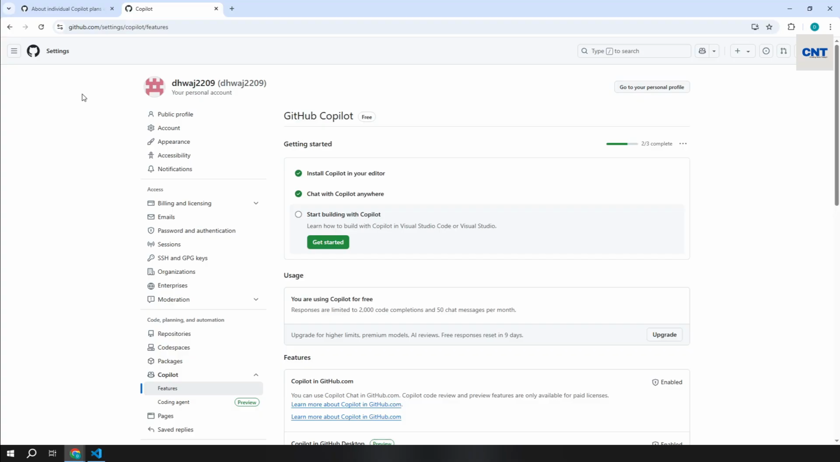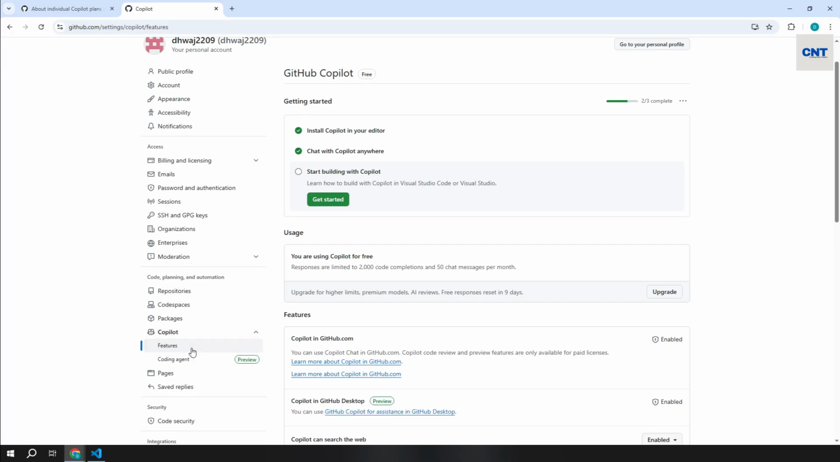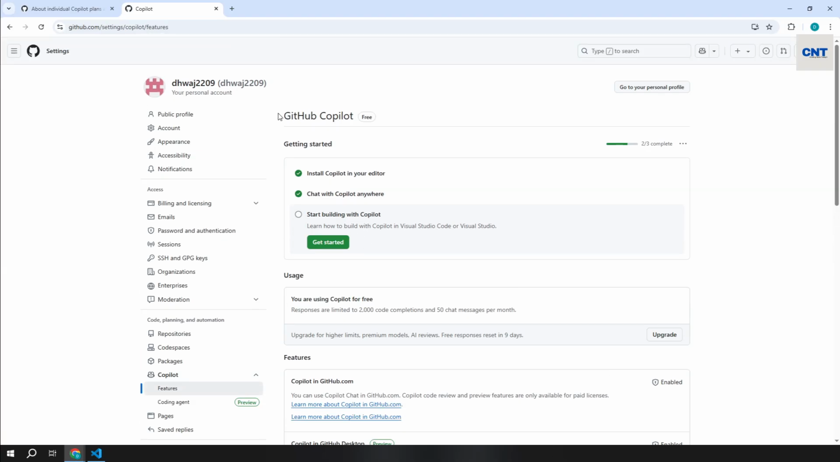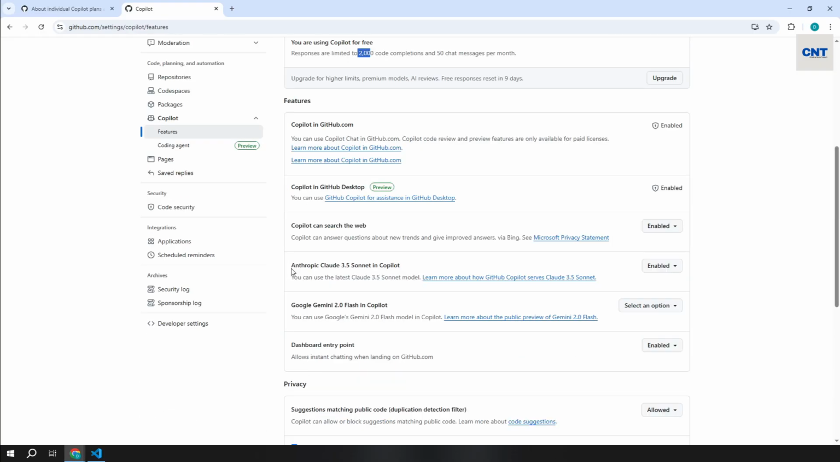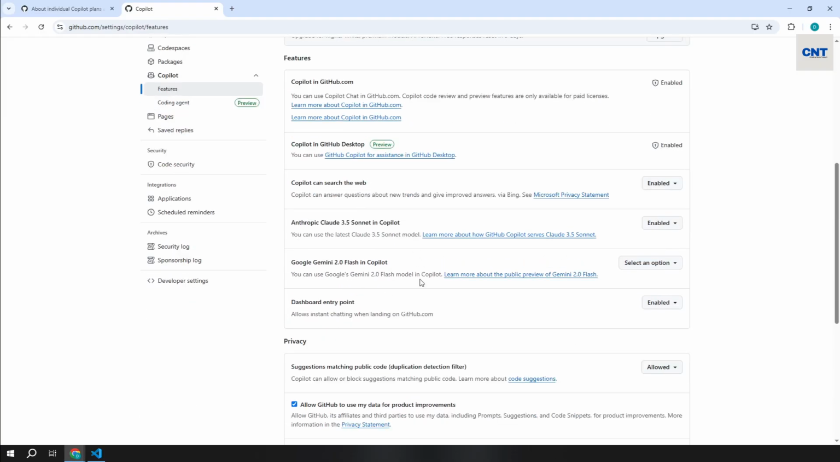So I have my GitHub personal account with me where I keep all my code repositories. I'm in the settings section of my profile where you will see a Copilot navigation. Under this, we have features and coding agents links. I have opened the features tab where I can see that I have the GitHub Copilot Free plan currently running. We are limited to 2000 code completions and 50 chat messages per month only, because this is a free plan. We have these models which help us get suggestions and improvements on the code.